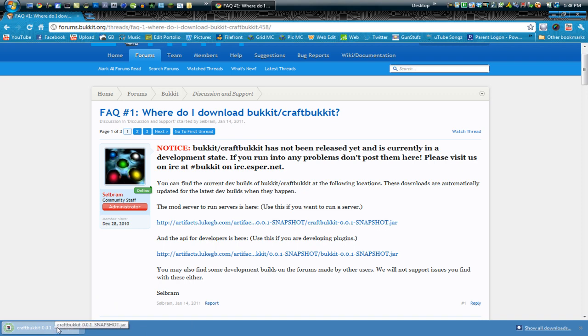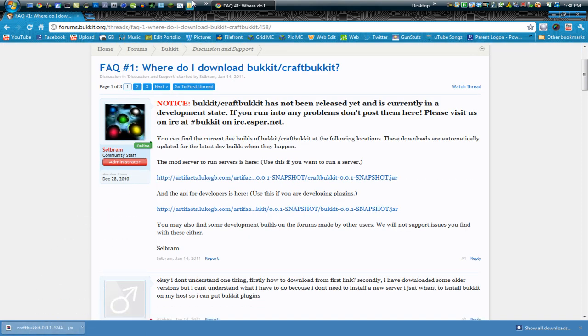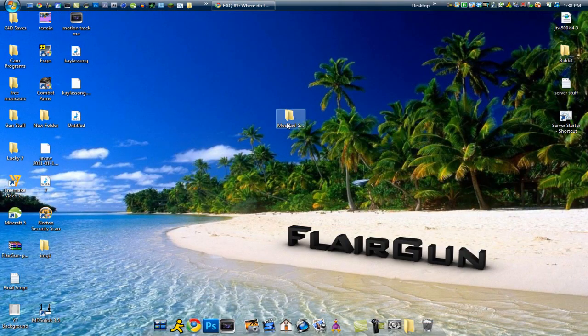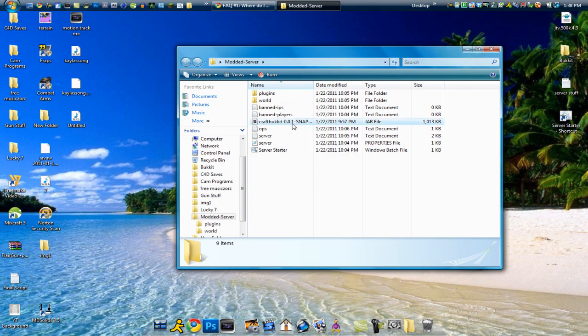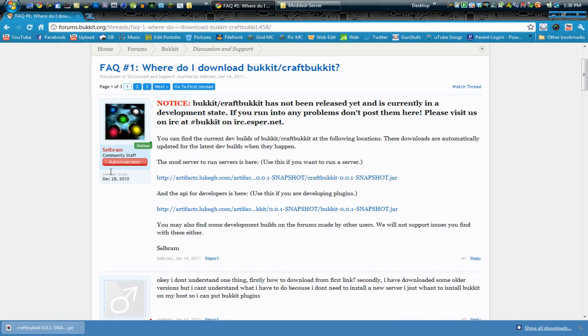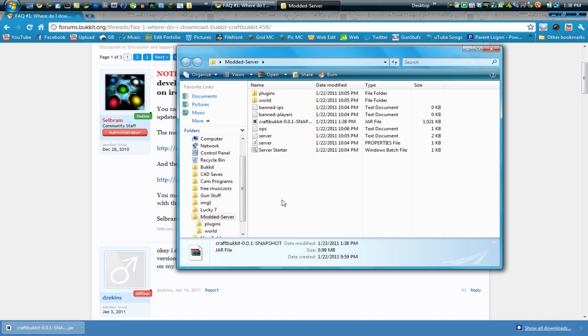And then what I do is, since I have Google Chrome, I can just click this and drag it into my server. So let me open up my server. Oh wait, wrong one. So let me go ahead and open up my modded server file. Let me delete this old one. Make sure you delete the old one, and then just drag that into the folder. Make sure it's named correctly too, so always check for that. So that's how to update your server.